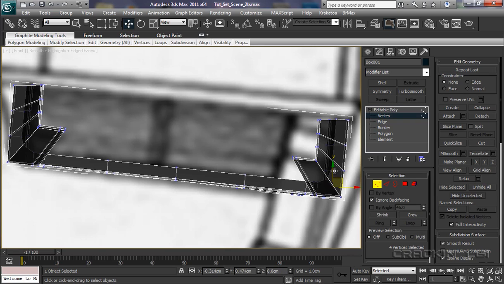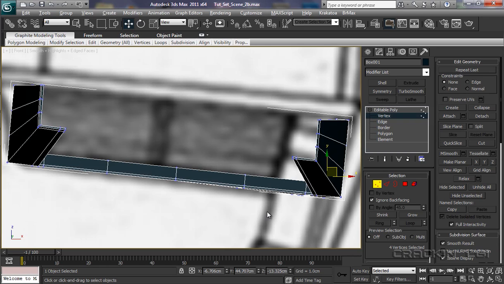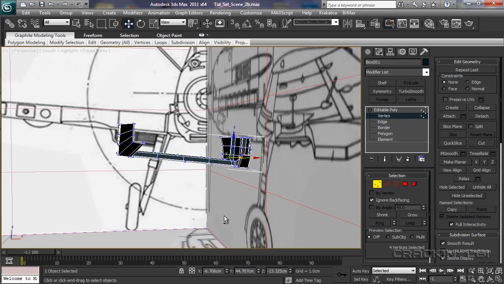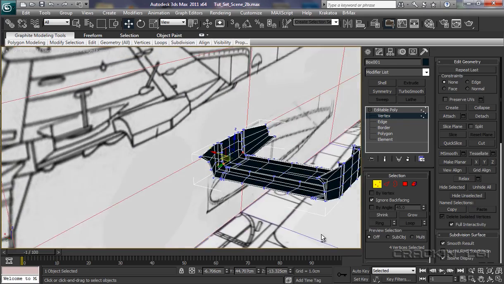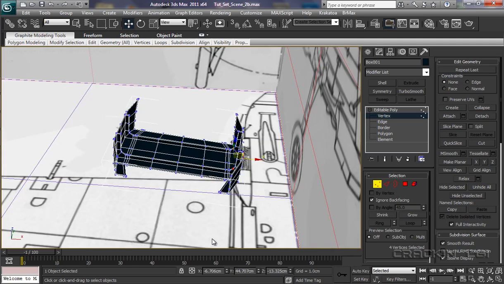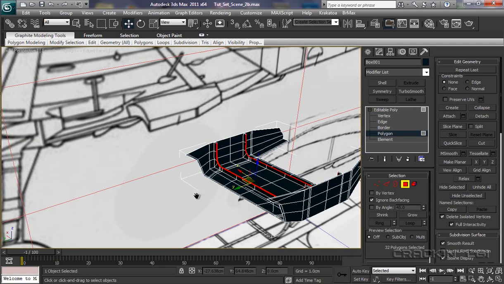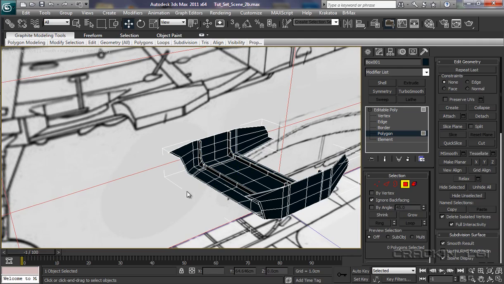select that there on the plane, bring it up. There we go with that. Alt X into perspective viewport. Let's have a look. Yep. Now into polygon. Let's deselect those.